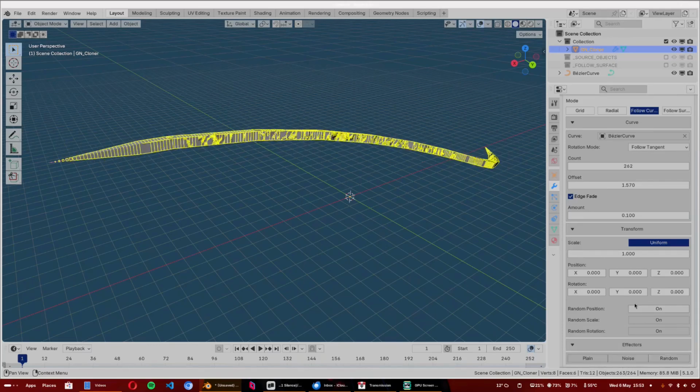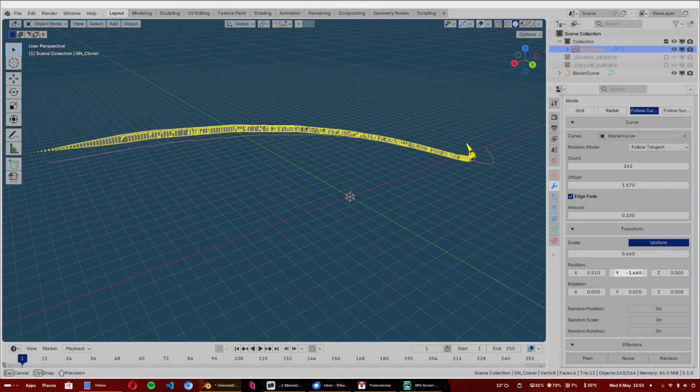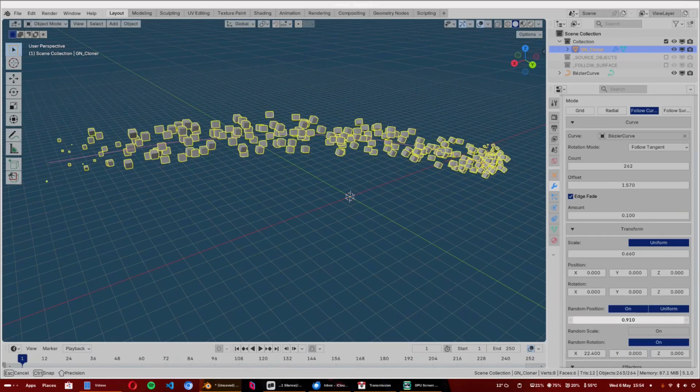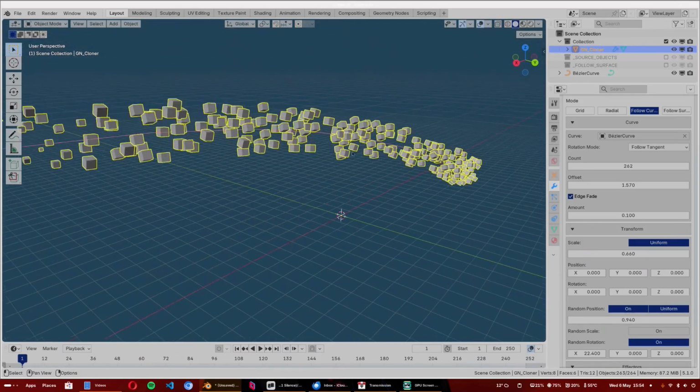You can adjust the scale, the position, and the rotation of your instances. You'll notice that the rotation doesn't actually work in follow curve mode when you have follow tangent on, but you can add random rotation into it. So let's get that position back so they're distributed a little bit more nicely.